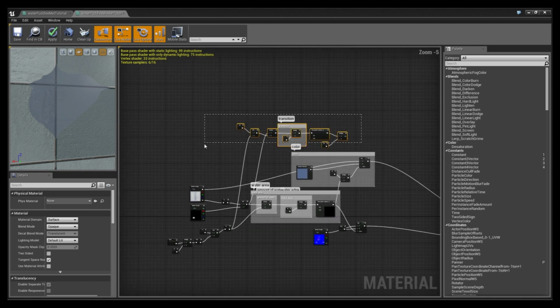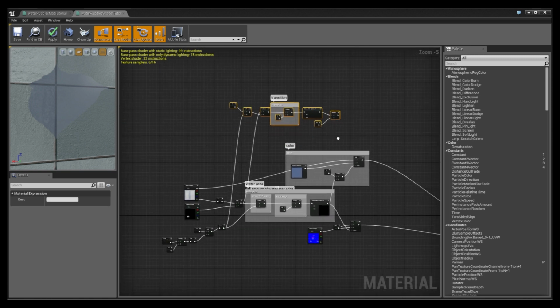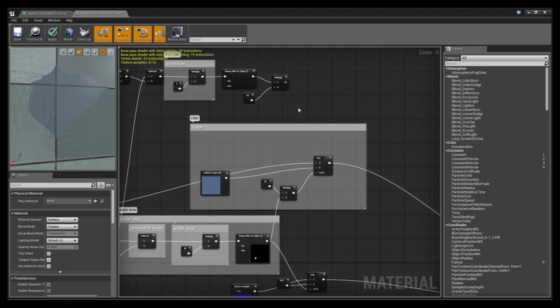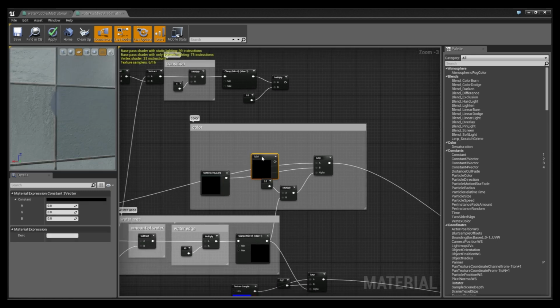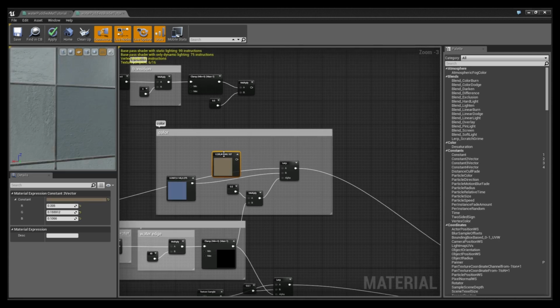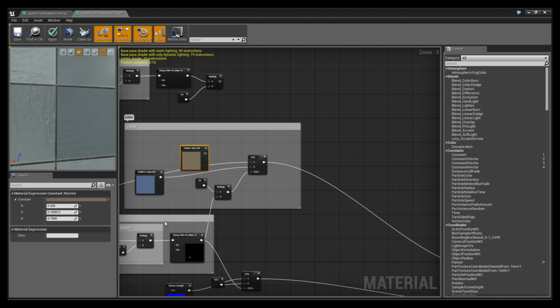And now we want to move these around a little bit to get us some space and make the color bigger, because we want a brown color in here. So another constant 3 vector with a brown color. I want mine quite desaturated, but you can pick whatever you want. Even more desaturated.